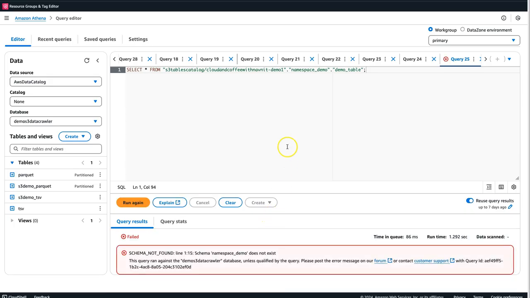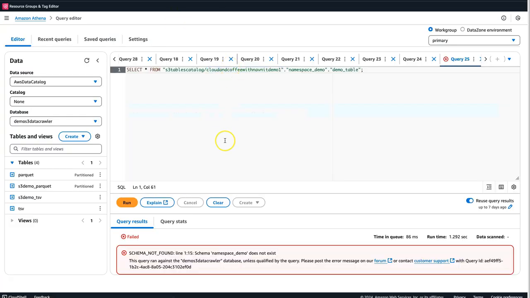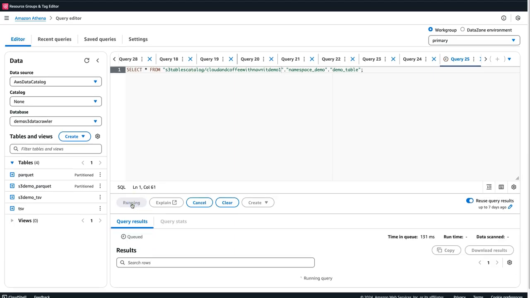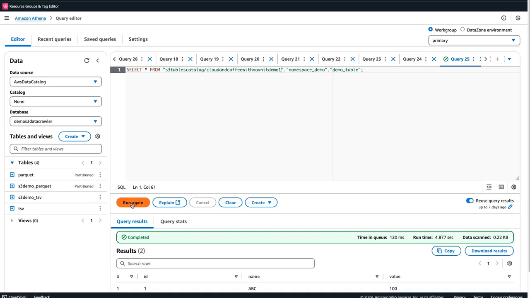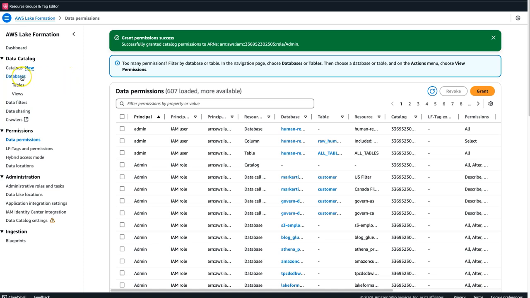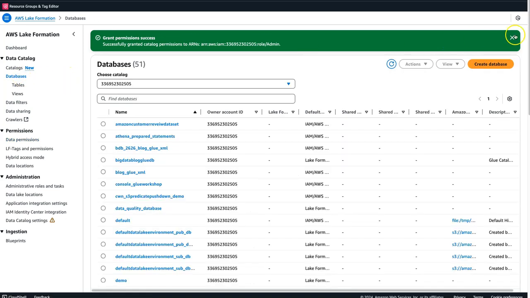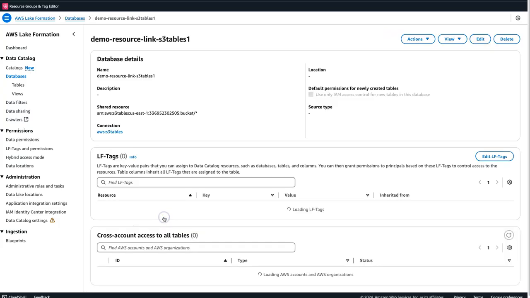Schema demo namespace. Sorry, I think I have to change this one as well, because that was the catalog name, right? So the catalog name is this one here, my bad. I forgot to change that. Now if you see here, I'm able to see the data, but as I said, let me first revoke the access and show you how that error message looks in the first place, and then I will grant access to this one.